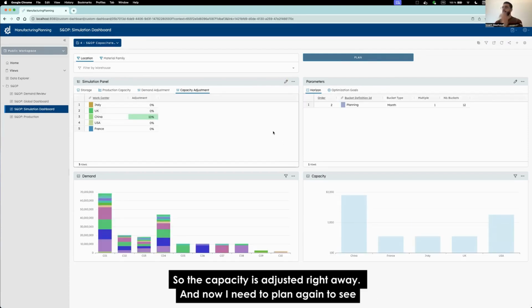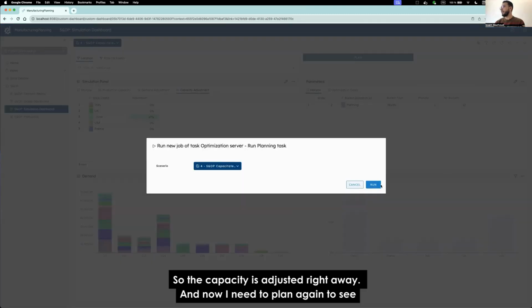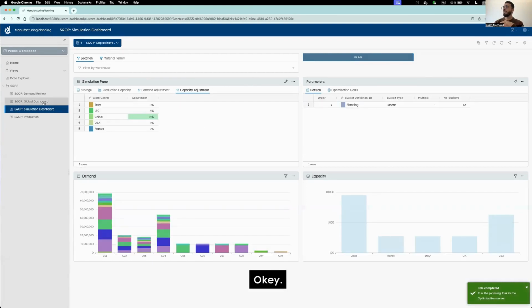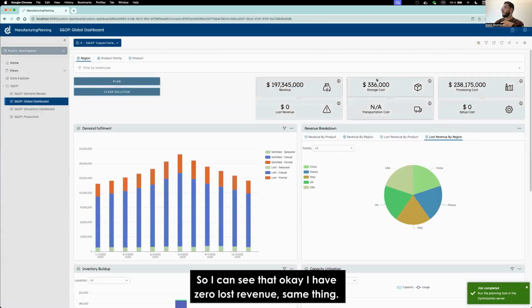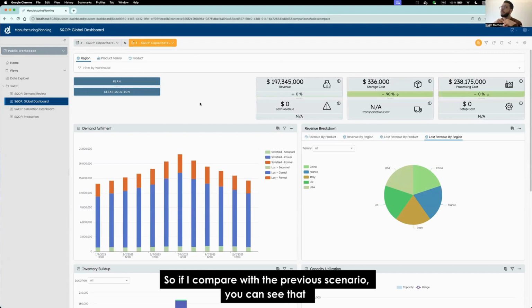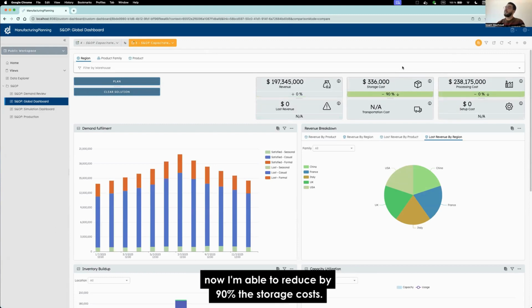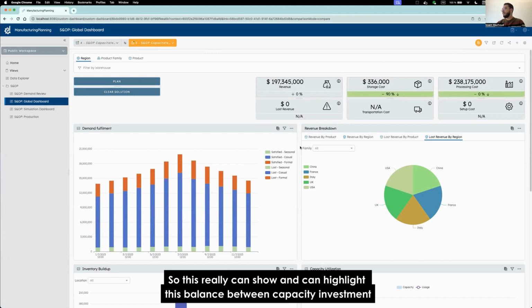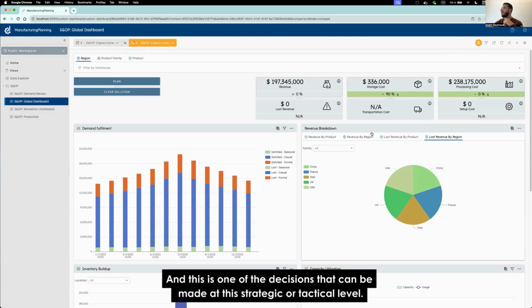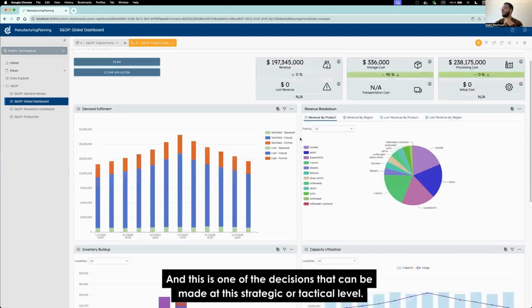So the capacity is adjusted right away. And now I need to plan again to see what is the optimal way to use my capacity and see the impact on my KPIs. Okay. So I can see that I have 0 lost revenue, same thing, but is there an impact on other KPIs? If I compare with the previous scenario, you can see that now I'm able to reduce the storage cost by 90%. So this really can highlight this balance between capacity investment and inventory space investment. And this is one of the decisions that can be made at the strategic or tactical level.